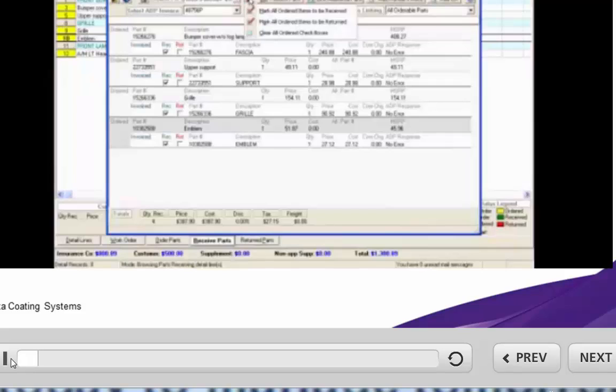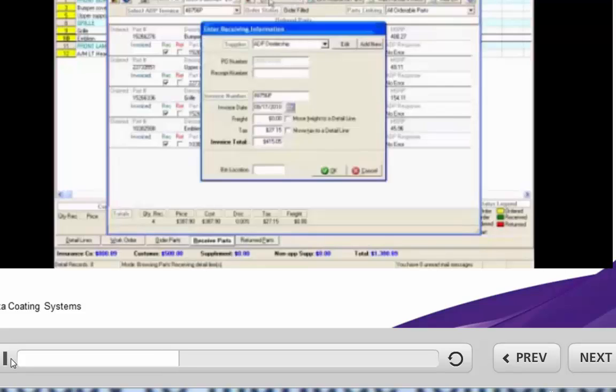Here you can receive parts individually or as a group by clicking on Mark all ordered items to be received. Notice you have both the part number from ProfitNet and from CDK Global. By clicking on Process Parts, ProfitNet will show the invoice number, show the tax and invoice totals, and allow you to enter any relevant information.